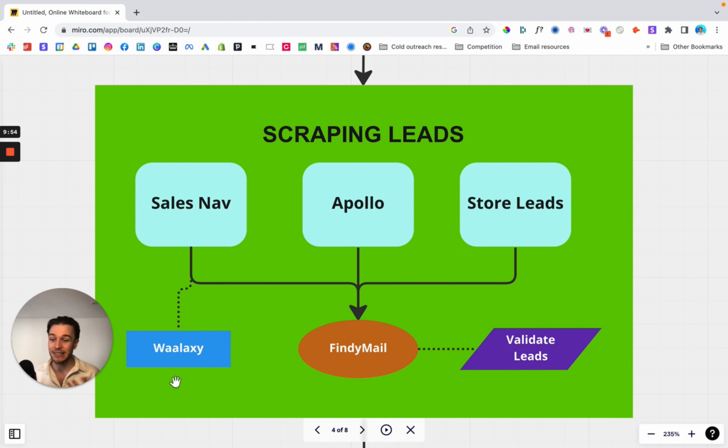Wallaxy is a LinkedIn scraper which actually plugs directly into Sales Navigator. Now, if you want to move on from cold email, or if you want to have a separate campaign running on the side for LinkedIn, Wallaxy is a really great source for doing that. So you can go ahead and search your ICP within Sales Navigator, and then you can scrape it using Wallaxy.